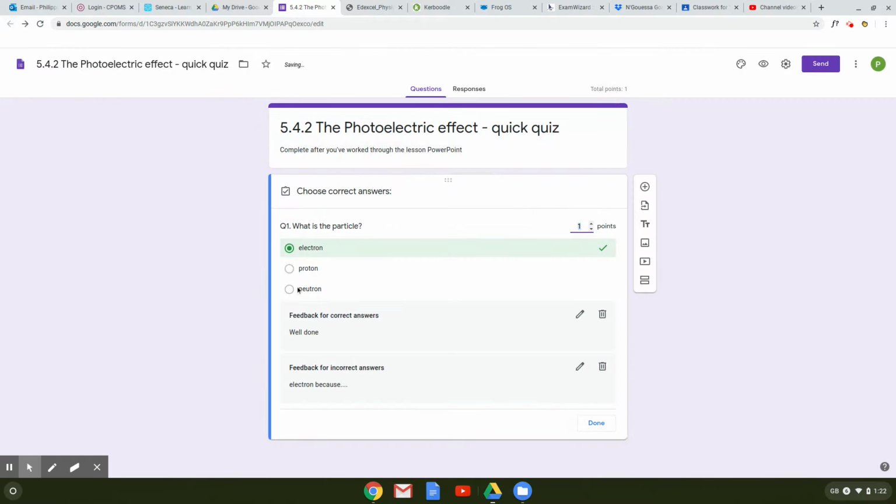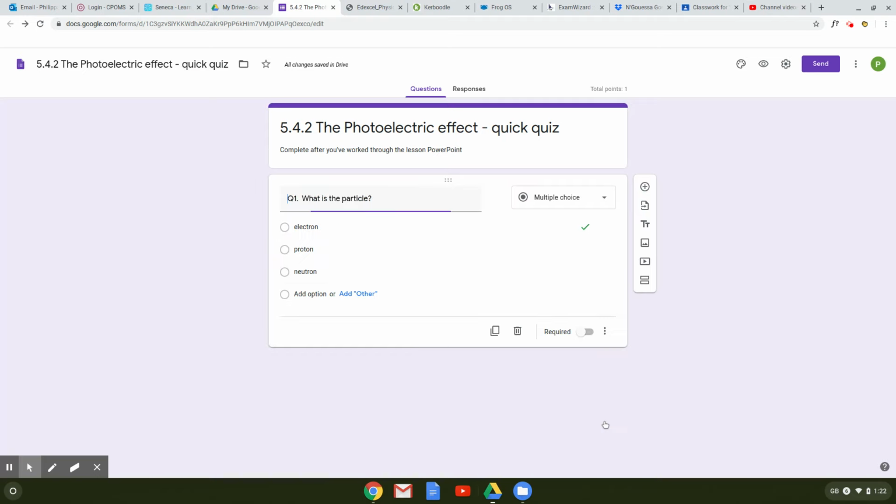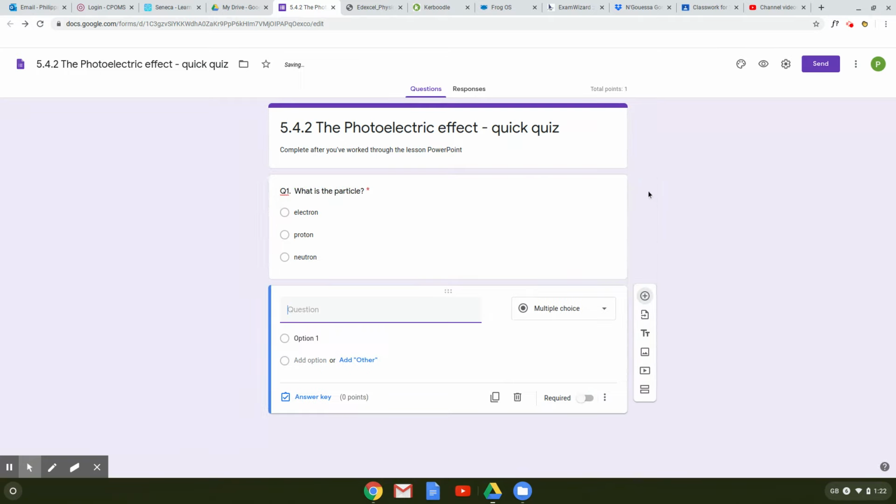So at the moment, this is a 1 mark question, 1 point. The correct answer I put in is electron. If the student gets the question right, they're going to get a well done. If they get it wrong, they're going to get this feedback here. So that's question 1. I'm happy with that. If you want to make it required, so they have to answer it, you can just flick this button here. Let's add another question. So question 2.